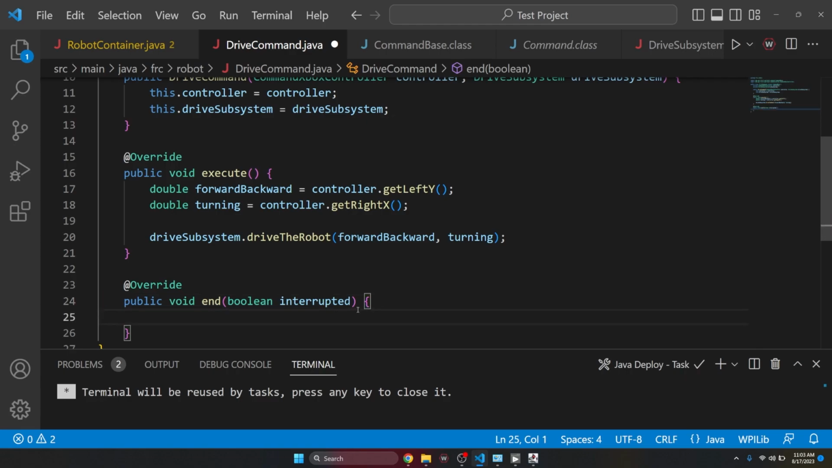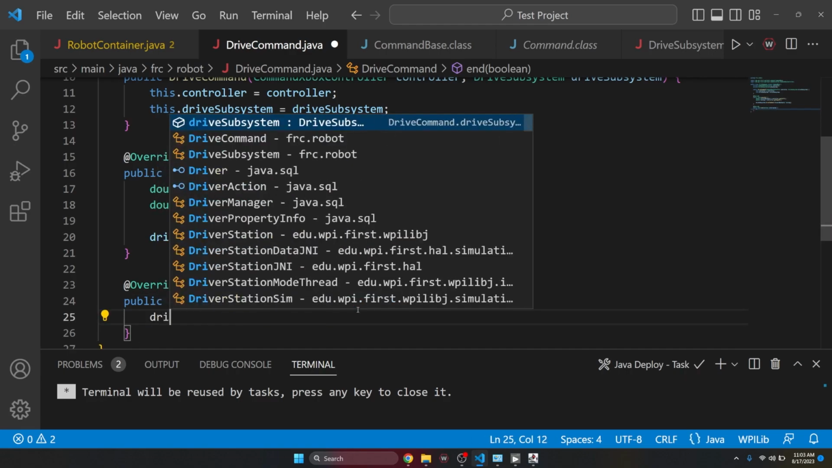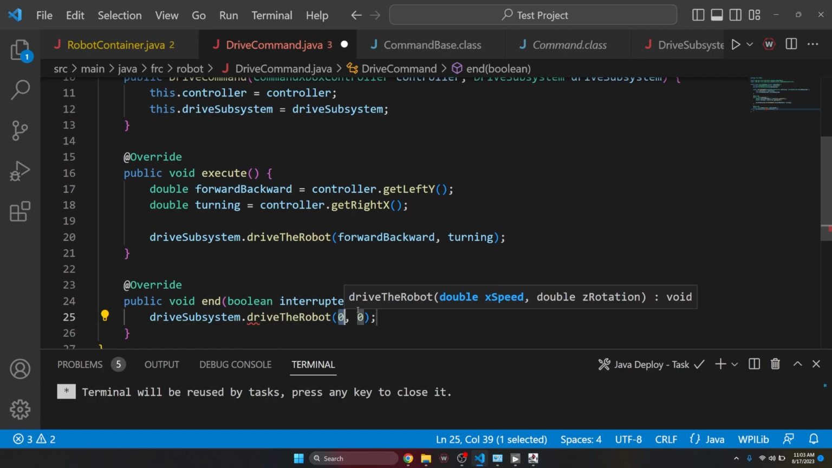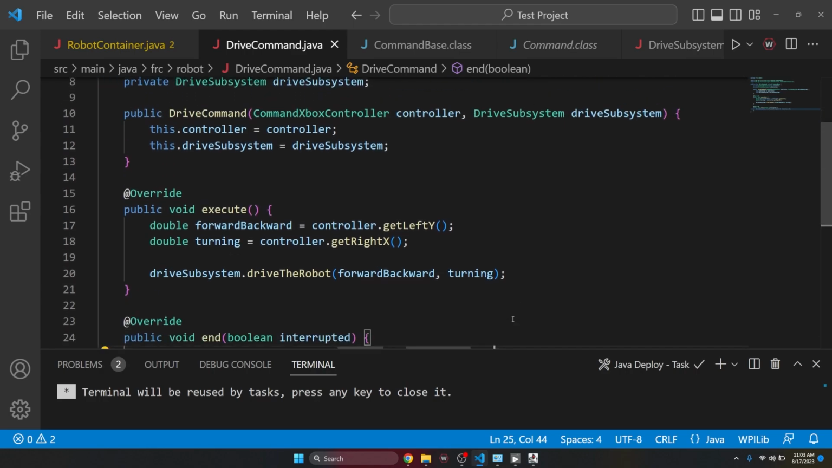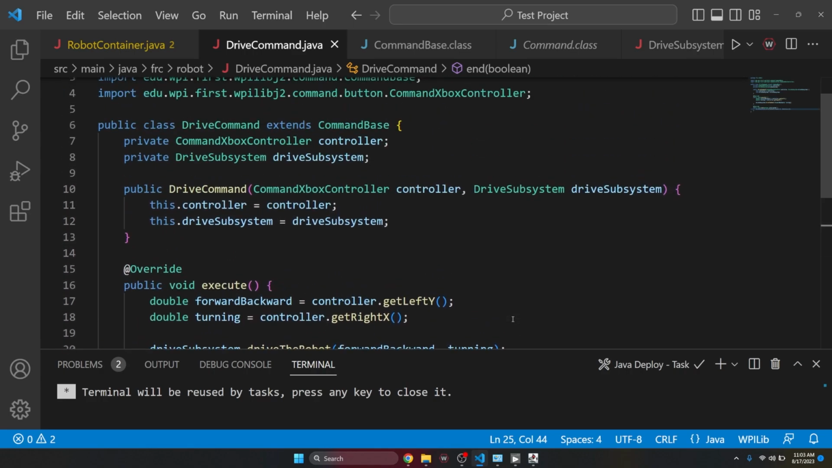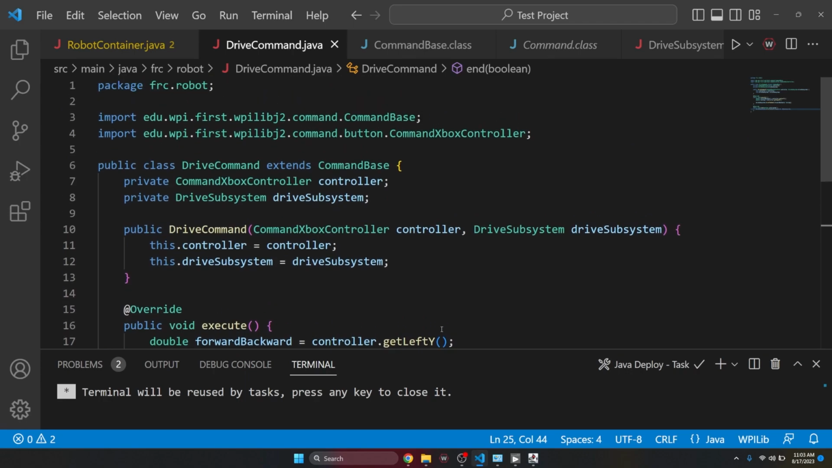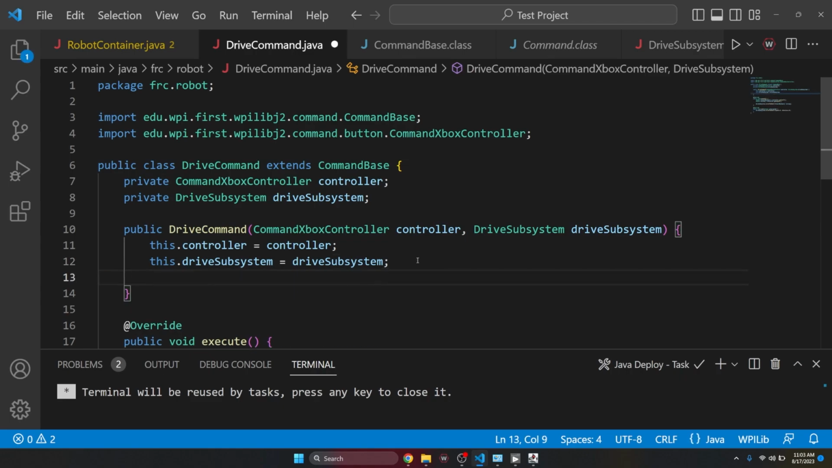Okay, what do I want to do at the end? Well, I want to stop. So I want to drive the robot, but I want to set everything to 0. So if my command stops running, I want the robot to stop driving. I don't want it, if the command gets canceled, to just keep going in the current direction it was already going. That could be bad.